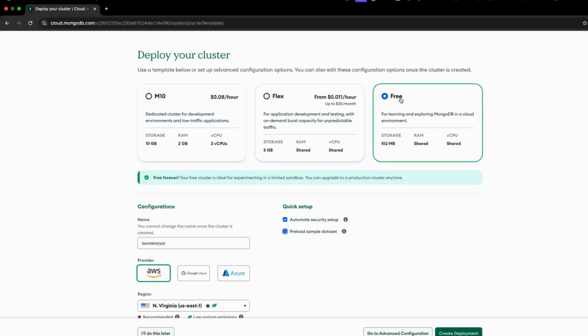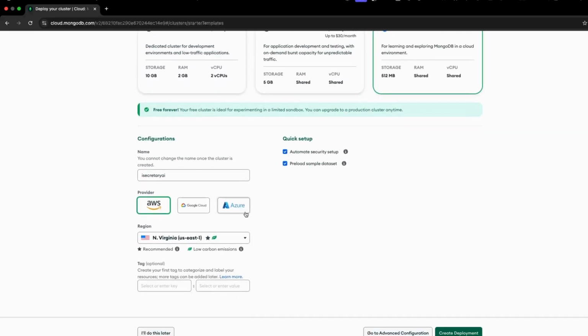By the way, hit the free option because that's all you need for this. The only one I see that doesn't charge you is usually AWS. But if you have one that you like to particularly use, you can try that out. So at this point, I'll go ahead and click Create Deployment.